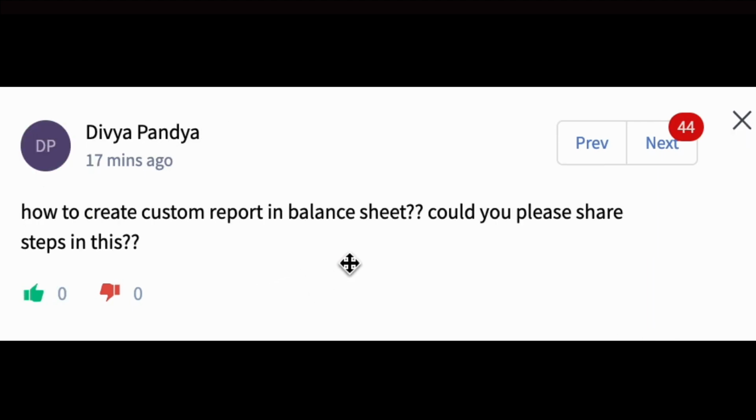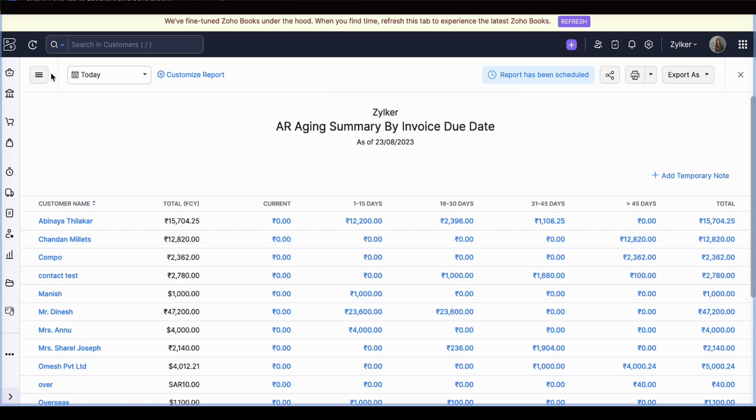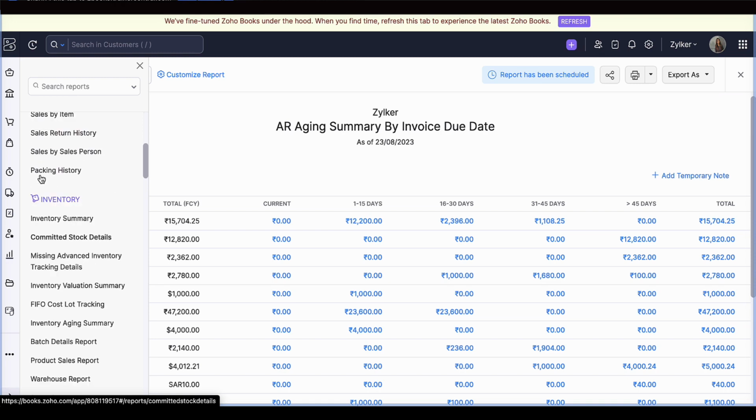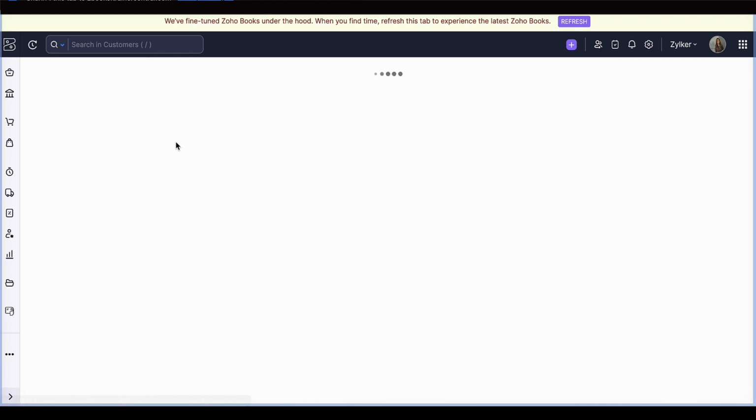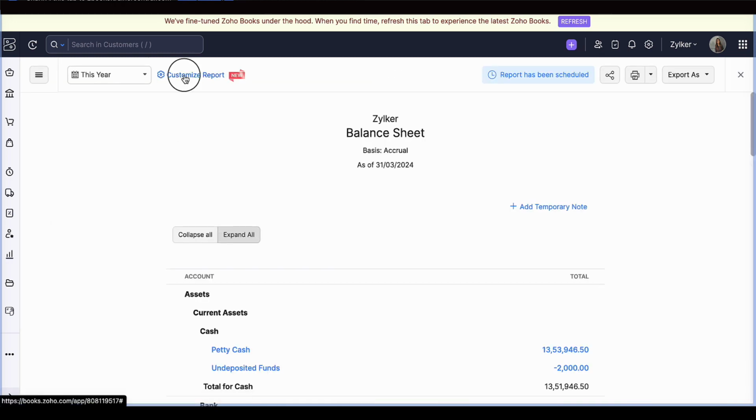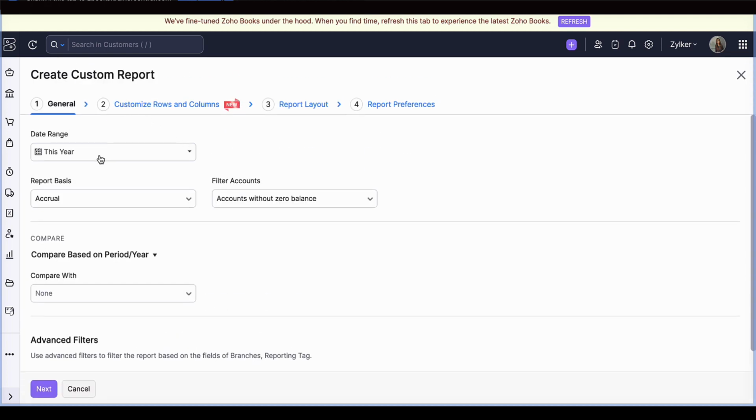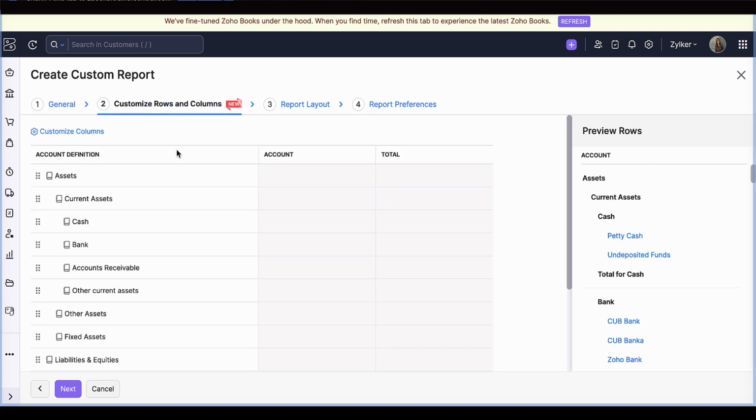How to create a custom report in balance sheet. Could you please share steps on this? So you can go to the balance sheet report. Over here, under the customized report section, you can click on save as custom report, and here you can mention the date range for which you have to customize the report, and then the customized rows and columns section.